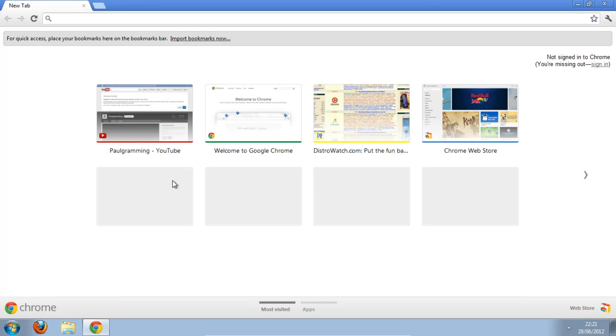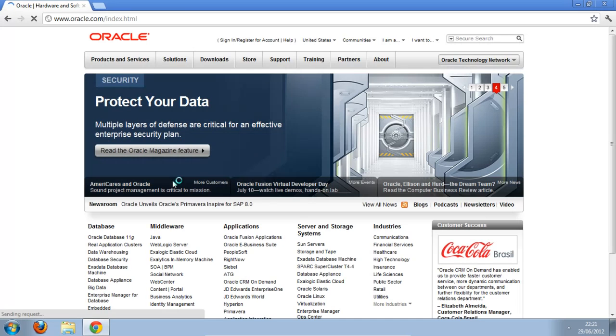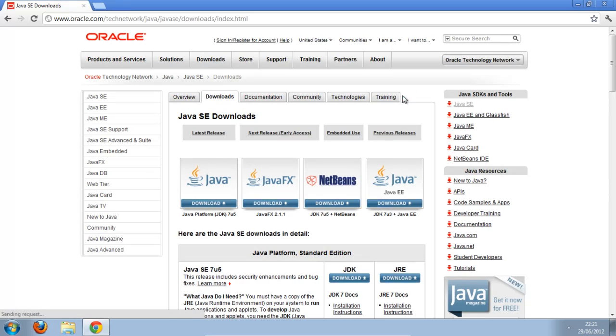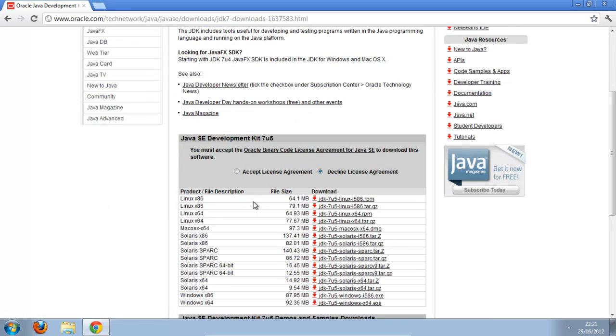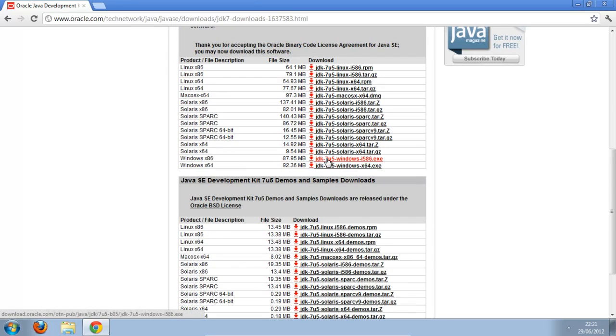Let's open up the web browser. Type in oracle.com. Next, go to Downloads. Go to Java for Developers. Click on that. Then, click on the download button for the JDK. Check Accept the License Agreement and then download the JDK.